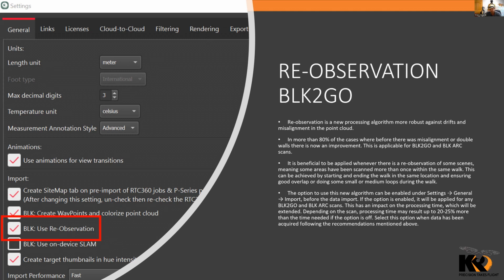This reobservation will run another algorithm, so to speak, and fix those misalignments. And they've been seeing, I forget the exact, in 80% of cases where it was misaligned before, it is now improved. That's a big change. They put a lot of work into the BLK To Go. I'm constantly amazed by the quality of data I'm getting out of it now compared to the first time I ever touched it. It's becoming a very good tool to use, and they keep on pouring more effort into it. And this goes for the BLK To Go and the ARC, any of the autonomous collectors.